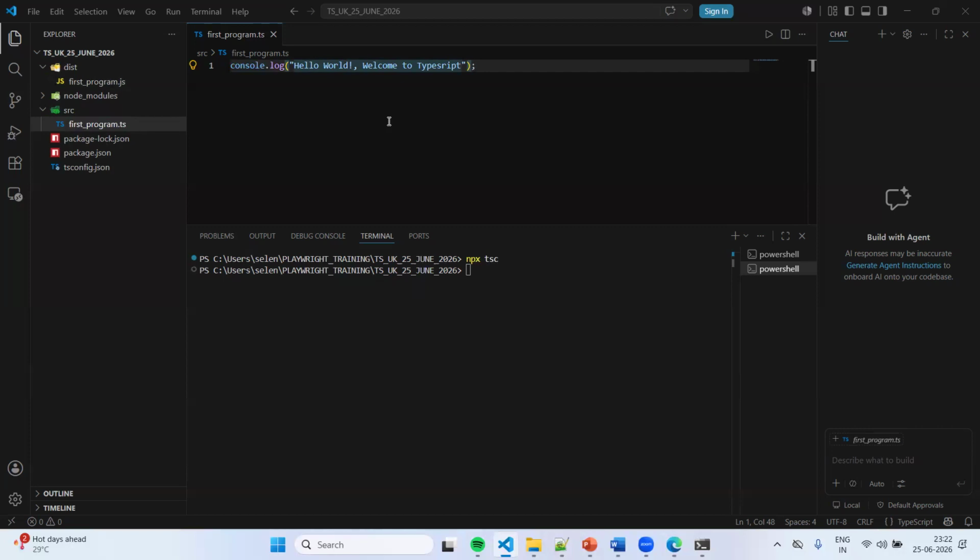Okay. So now I have compiled, and an intermediate file got generated. Now I want to run this. To run this, you have to specify node and provide the path of your JS file. So I would say node dist slash first program.js. This is the command to run the program. So npx tsc is to compile the program, and node with your .js path runs it. If I run this, you will get the output: Hello world, welcome to TypeScript.